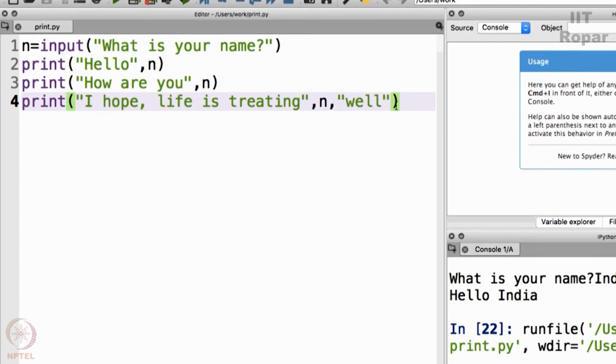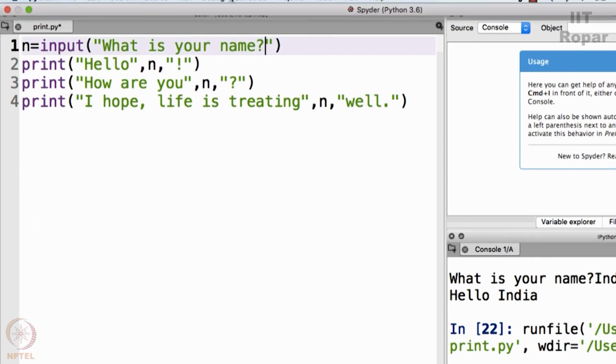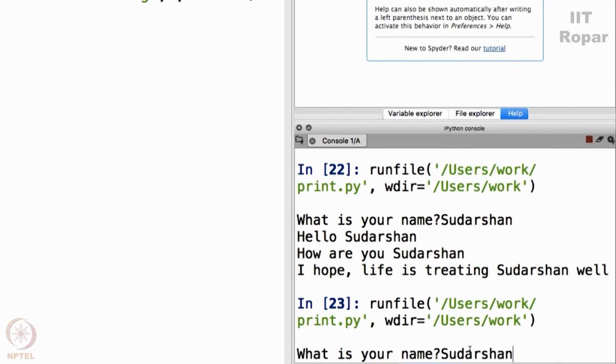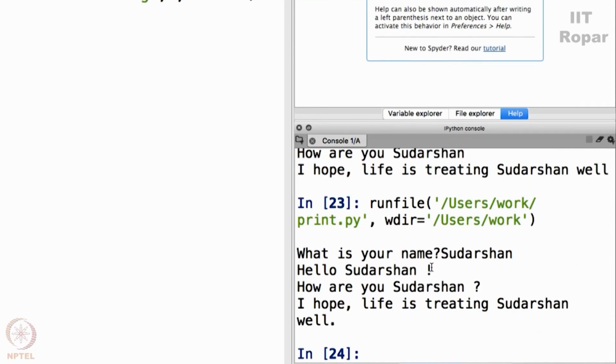Perfect. I am very bad at punctuation, so let me just correct those things right now. Dot here, and how are you, Sudarshan? After that, I need to put a question mark. Hello n, and then an exclamation maybe. Correct. What is your name? Has a question mark. Right. Now let me save this and run this. What is your name? I say Sudarshan. It says hello Sudarshan! Exclamation. How are you, Sudarshan? Question mark. I hope life is treating Sudarshan well.